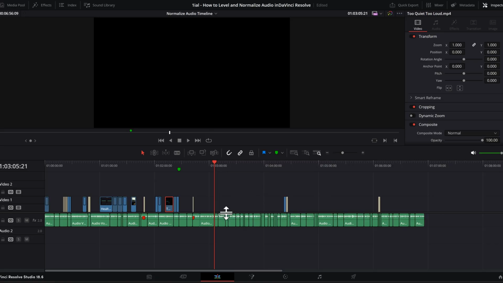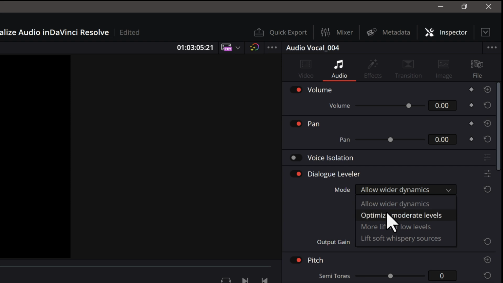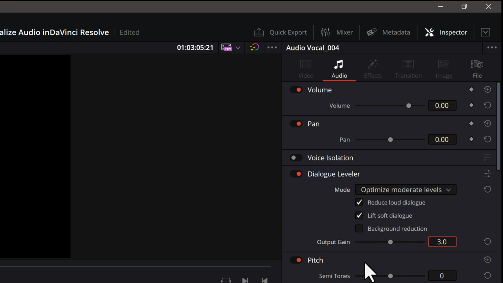You can save time leveling your audio by using Resolve's Dialog Leveler located in the Audio tab in the Inspector window on the Edit page. It works well to level out louder sounds, but I find taking out the peaks manually produces the best results.